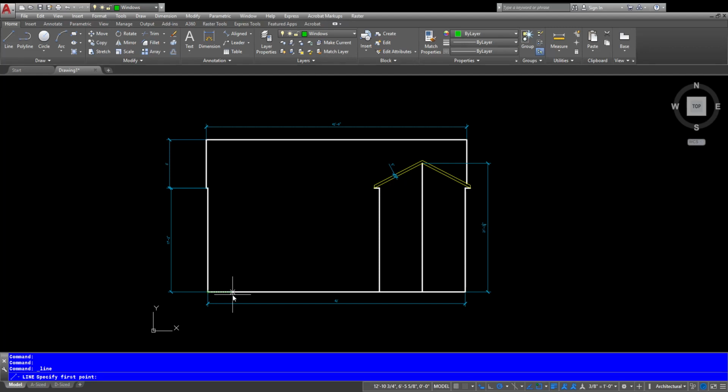feet. So I type in 5 feet, and then at that point I'm there, and I have to go up 2 foot 10, boom. Then I go over to the left.